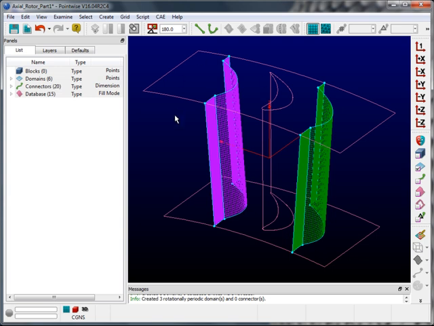So anything I do to the original periodic domains will automatically be applied to the periodic copy, and vice versa. So for instance, if I change the dimension of these four connectors to 11 points up here in the toolbar, they'll automatically be changed on the periodic copy. Same goes the other way. If I select the connectors on the periodic copy and change the dimension of these to 51, the dimension will change on the original domain.